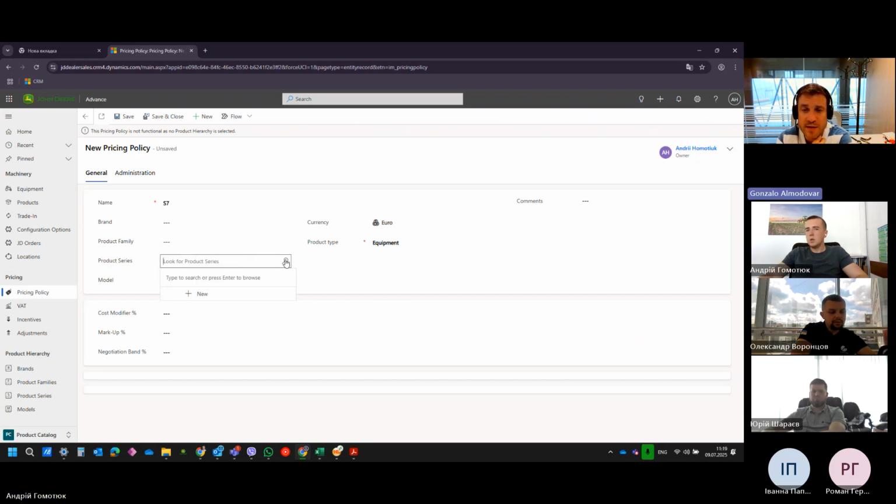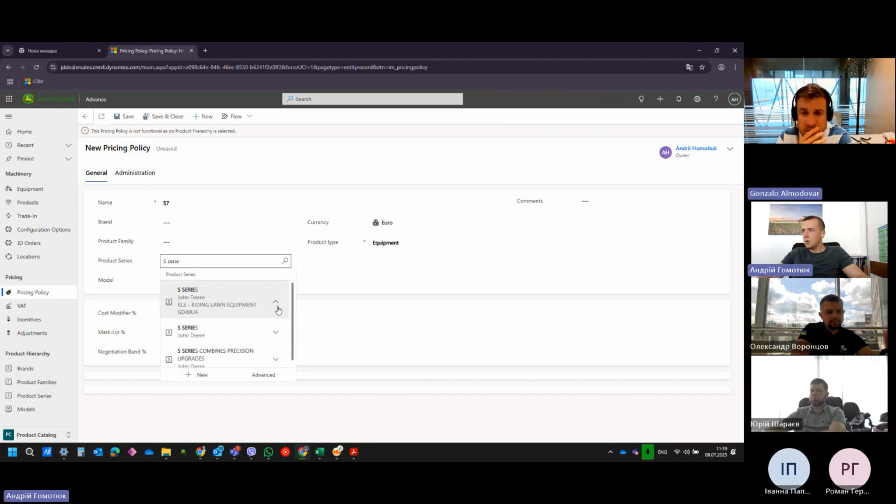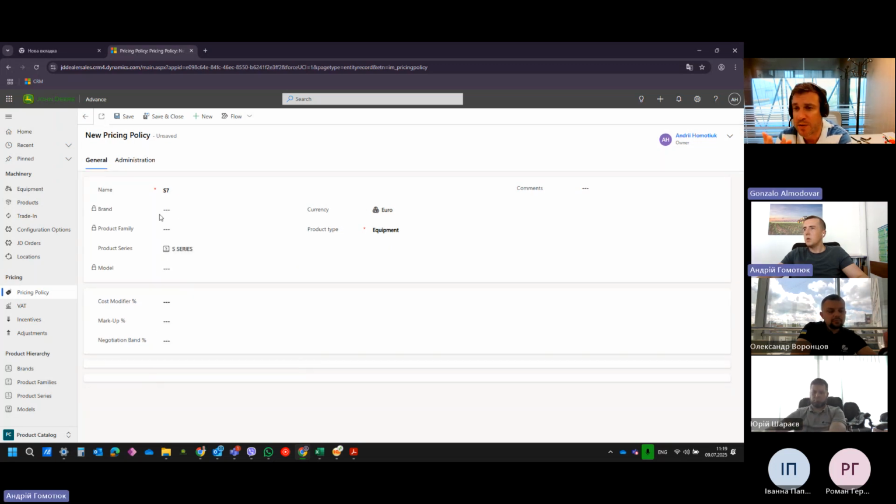Okay. And type there S series combines. S space series. There we go. Add one. The first one probably. Can you expand the first one? Yeah. Okay. To see if this is right. No. Okay. The next one. Combines. Yeah. Exactly. Okay. Now it's applicable to all the S models. Combined models. Yeah. Okay. Good.